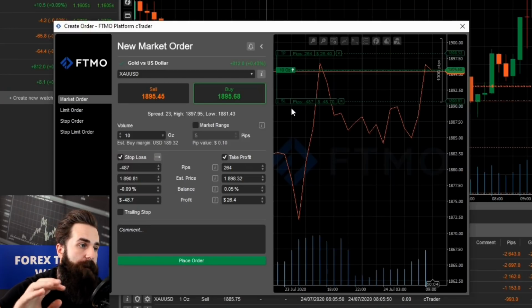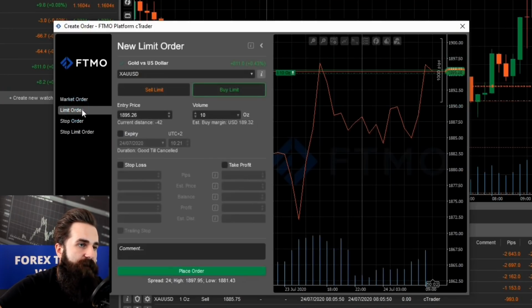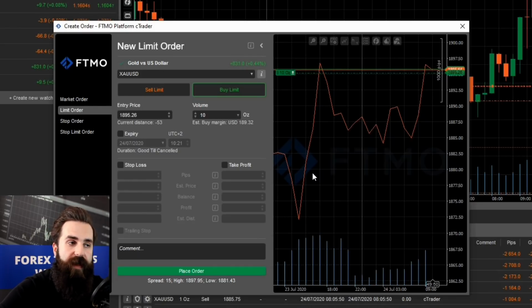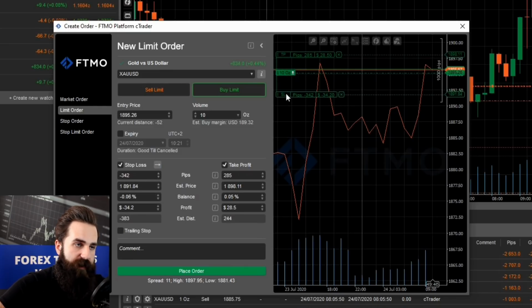And what is even better is that you can do the same for the limit order. So in MT4, you actually have to first open the limit order, then you can set your stop losses and your take profits manually. Here you can once again drag it on the chart. So for example, let's just set it like this and you are good to go.